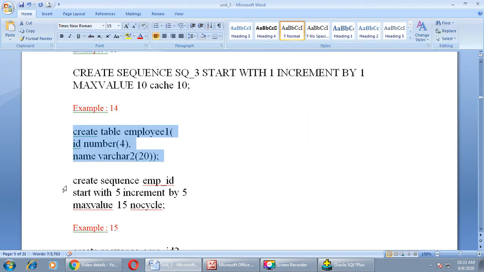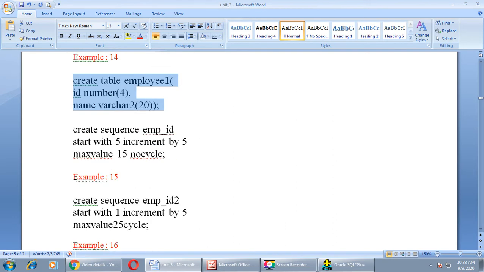Now create a sequence, employee ID, start with 5, increment by 5, max value is 15 and no cycle.